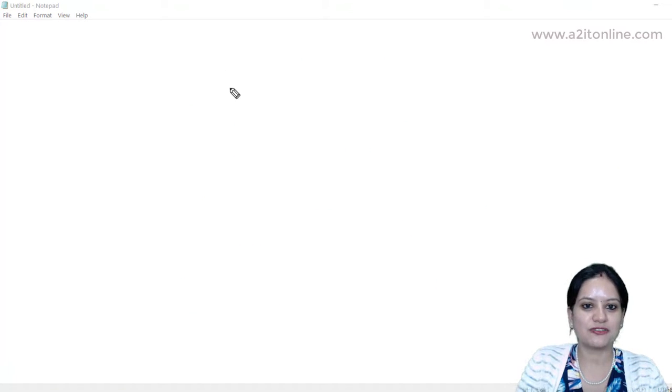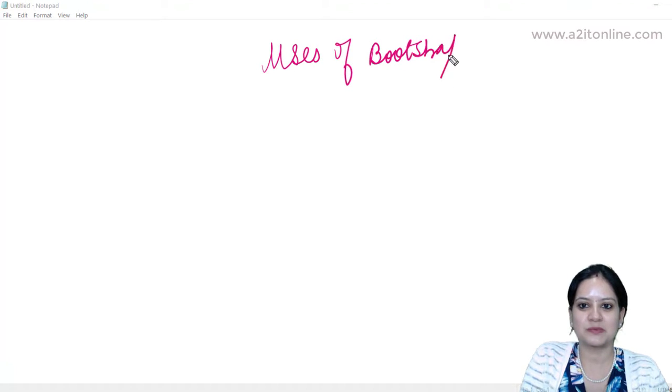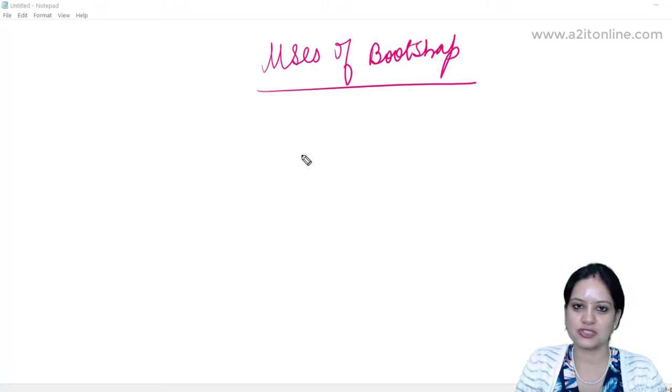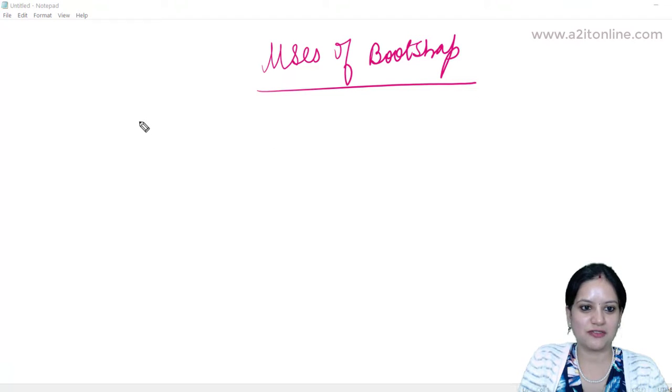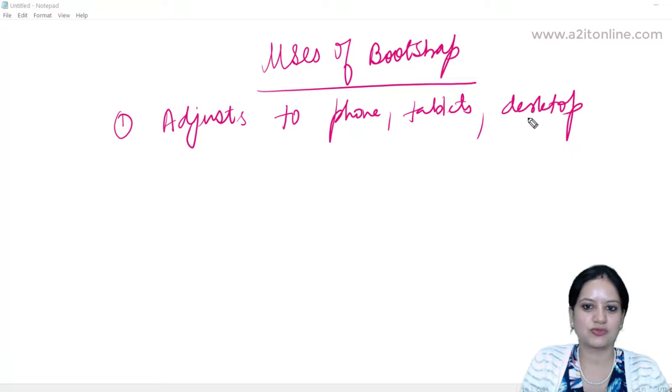Let's now look at the different uses of Bootstrap, and then we'll start looking at the different features and the versions of Bootstrap as well. The very first use of using Bootstrap, students, is, as I said, the responsiveness. So Bootstrap adjusts very easily to the phone, to the tablets, to the desktops. So a very useful feature of Bootstrap.